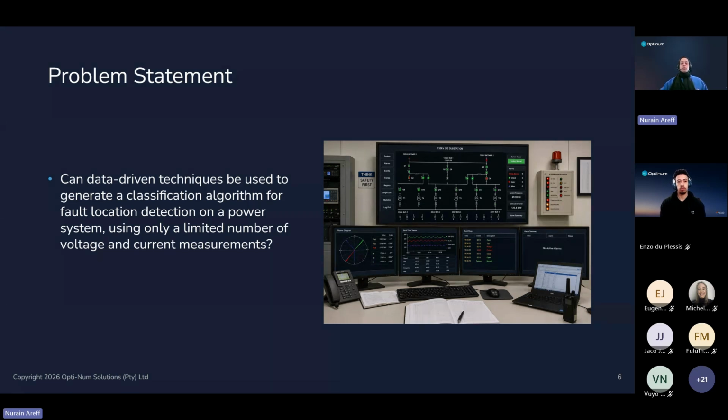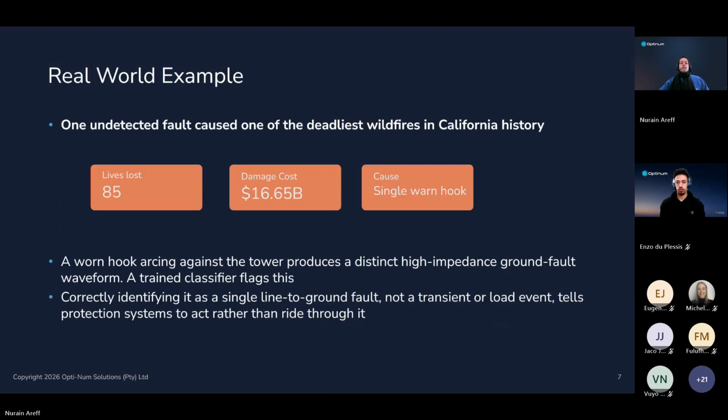Before we jump into it, I just want to give a real-world example where this could have been useful. So in 2018, one undetected fault caused one of the deadliest wildfires in California history. In this wildfire, 85 lives were lost, and it nearly cost them $17 billion in damage. And all this was caused because of a single hook. What happened with this hook is it was leaning against the tower, and then it produced this massive fire.